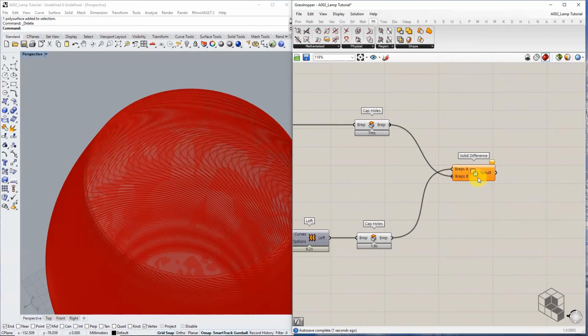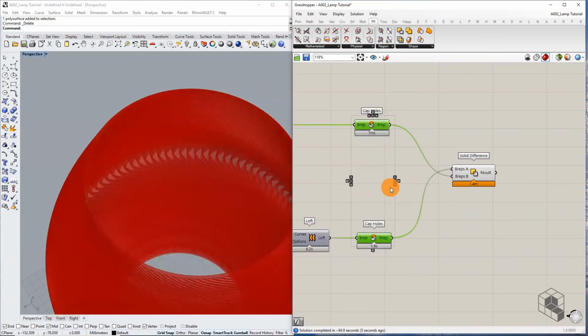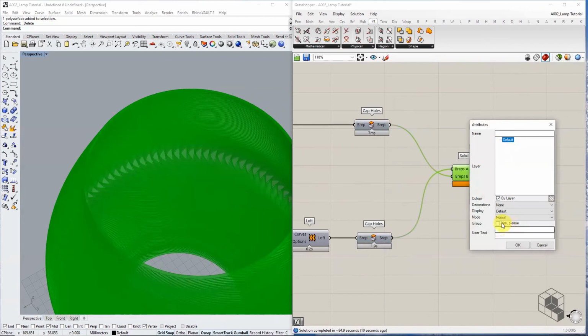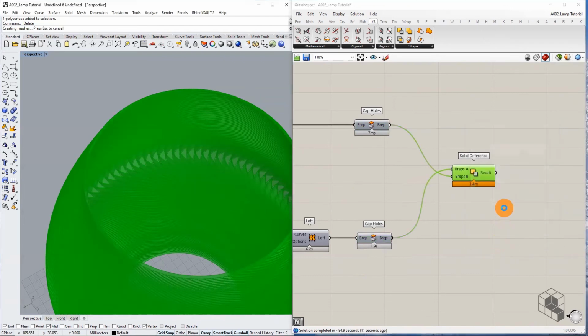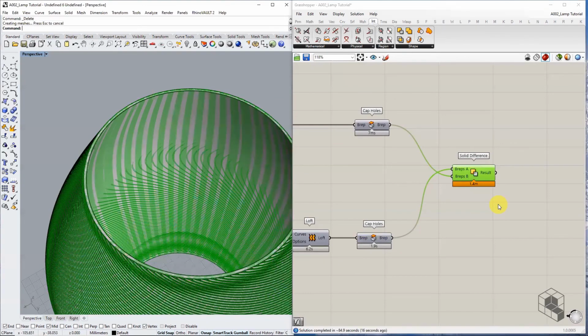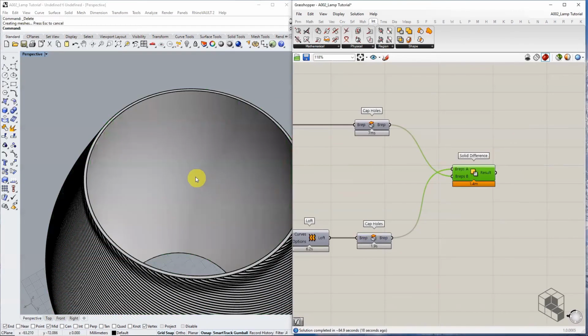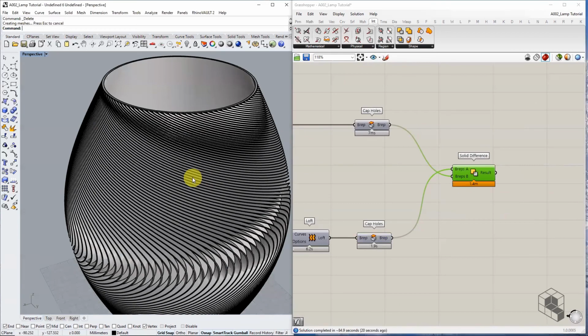And the solid difference command takes a while to compute. We can hide the remaining geometries and bake this into Rhino. Hide this, and there you have it.